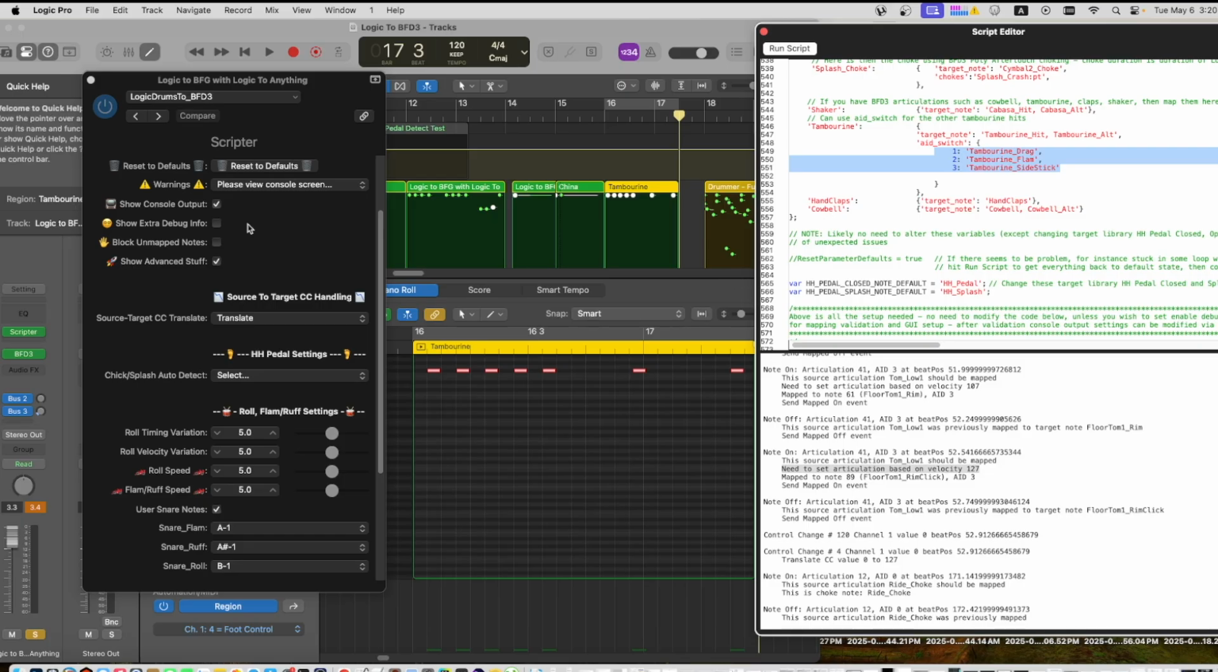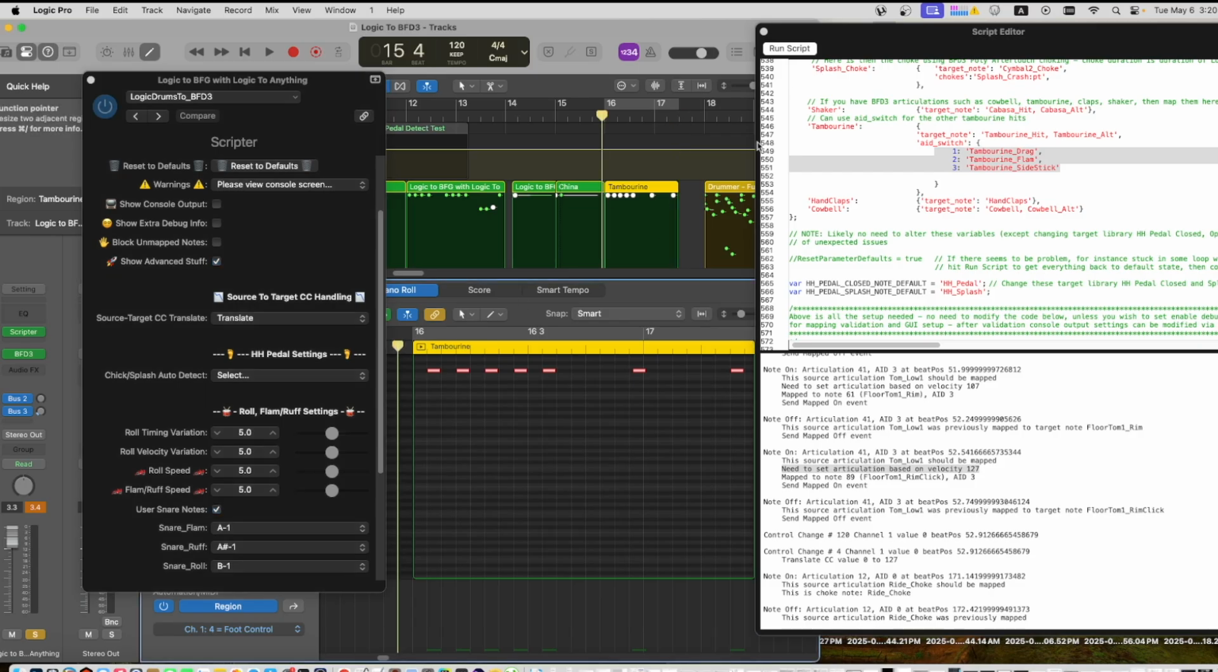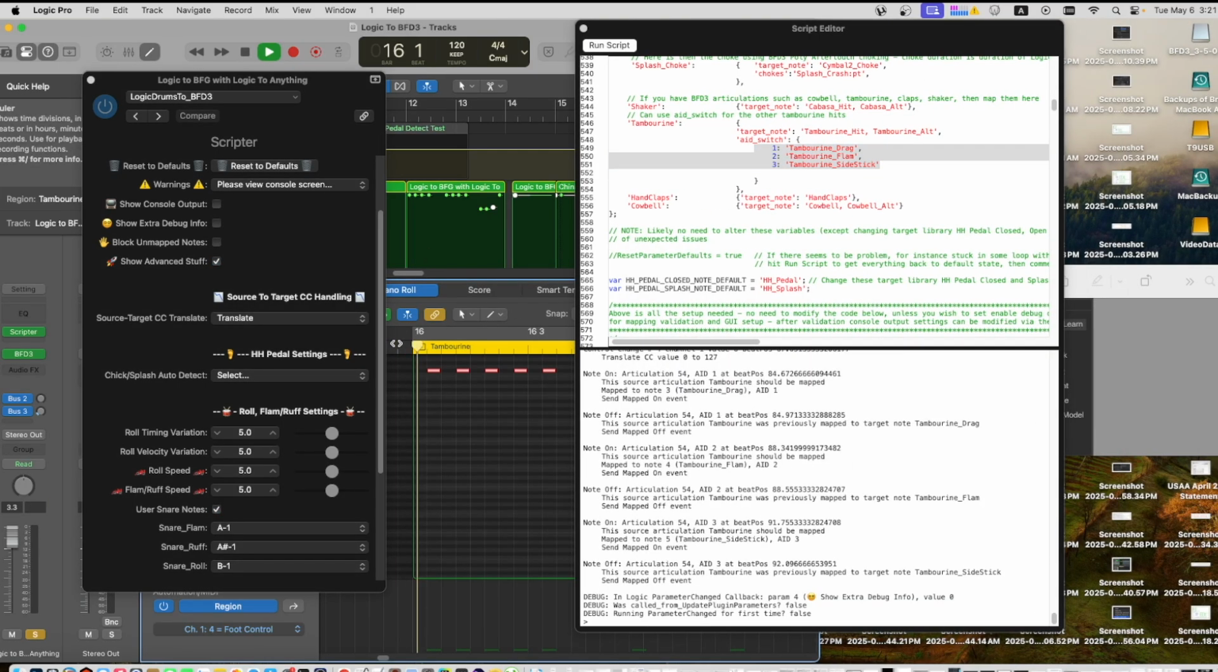Once you're confident everything is working well, just uncheck this show console output. And if show extra debug info is checked off, you could uncheck that. And now if you play something back, you're not going to have any output here in the console. Because the console output draws CPU resources away from Logic, which you don't want to do if you can avoid it. But it's good to have that kind of output when you're first setting up the script and doing this kind of testing and validation.